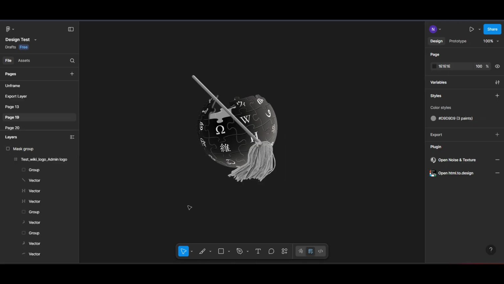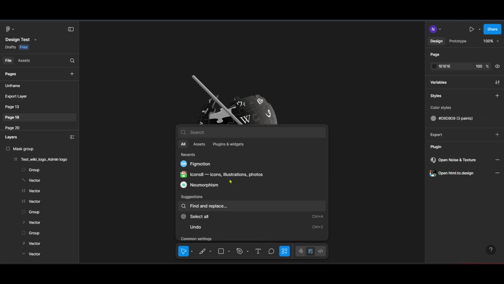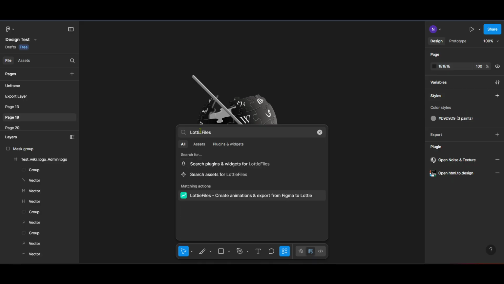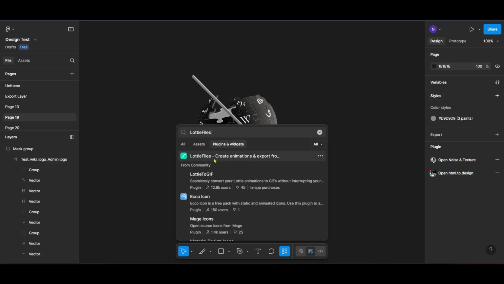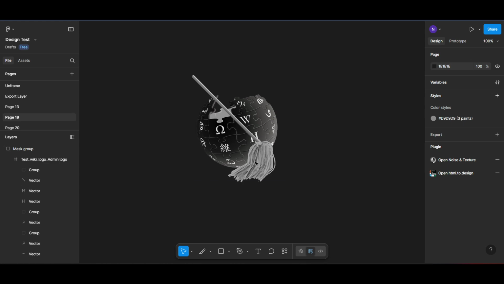Next up is an important step where we access the Action menu, a pivotal tool in both setting up your design and integrating plugins. Click on Action to open up options that let you manage plugins and perform other advanced tasks. With the Action menu open, it's time to find the Lottiefiles plugin. In the search field, type in Lottiefiles and locate the plugin in the list that appears.